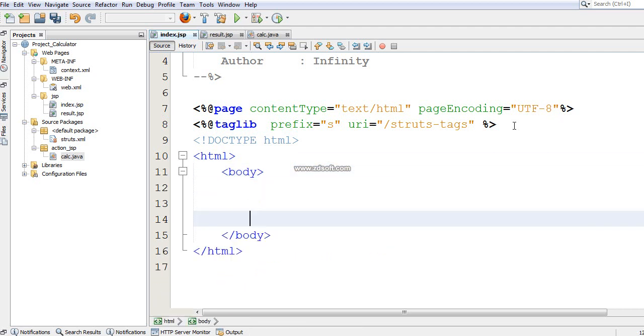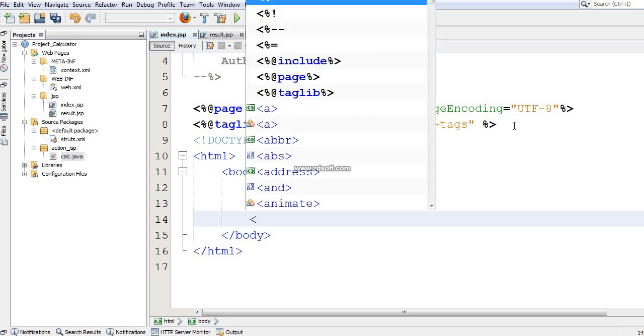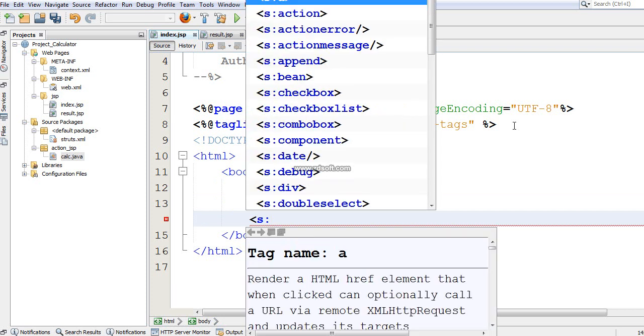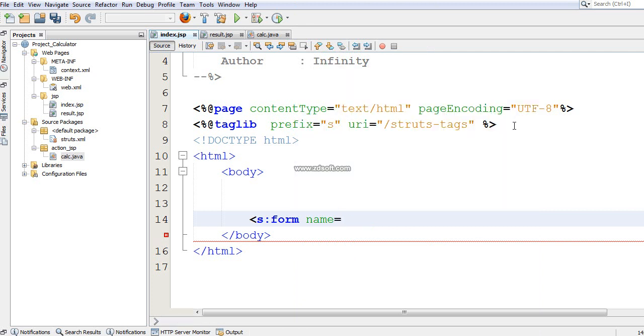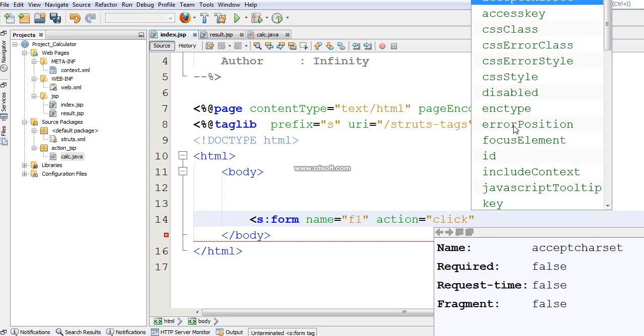And as we are now using struts tags, anything that starts with s colon, it is the prefix, will be a struts tag. So first let us create a simple form whose name is, you can give form 1 or say f1, and then you give the action. Make sure that the action name over here will be the same as the action name in your configuration files, which we'll be seeing later on. So say the action name is click. You can give any action name. It is not necessary to give click only. It is a user defined name, right?